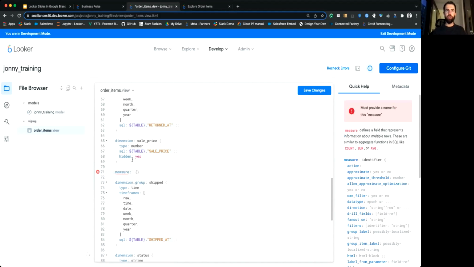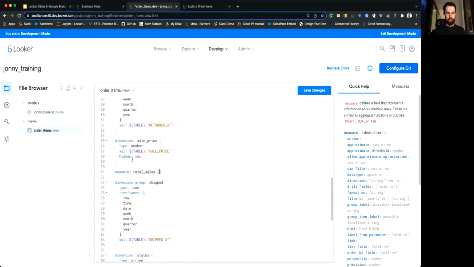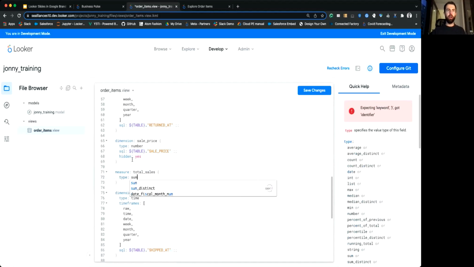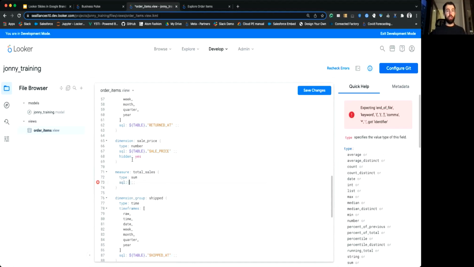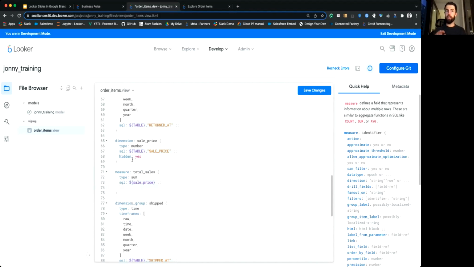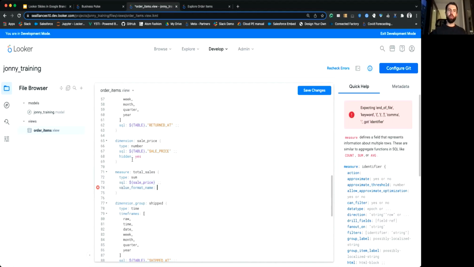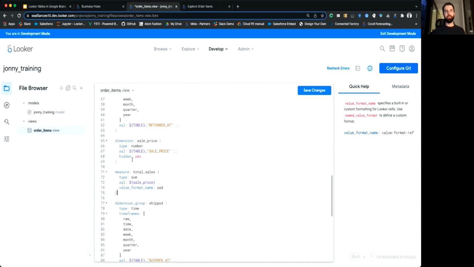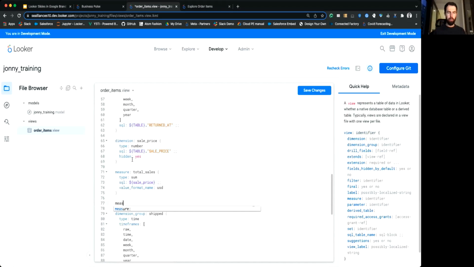The next thing I'm going to do is create a measure called total sales. The type is going to be a sum. The SQL is going to be referencing sale price. So I want to sum up sale price. And then the last thing I'm going to do is format it nicely as US dollars. I'm then going to add one more measure.